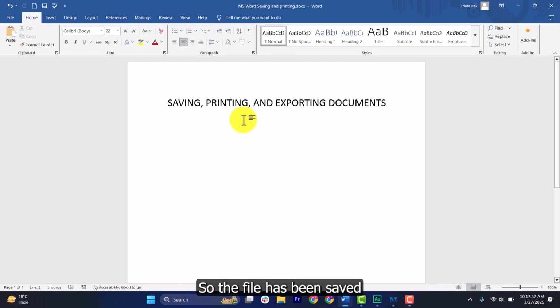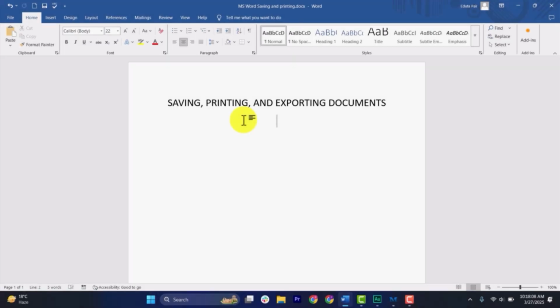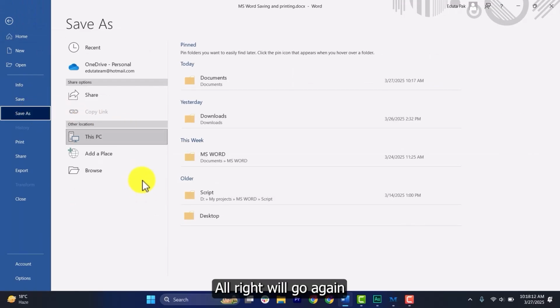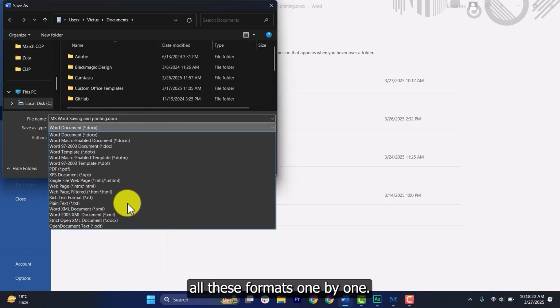So the file has been saved in the desired folder with the desired name. Understanding file formats. For example, I just want to save again. Alright, we'll go again, and we'll understand all these formats one by one.